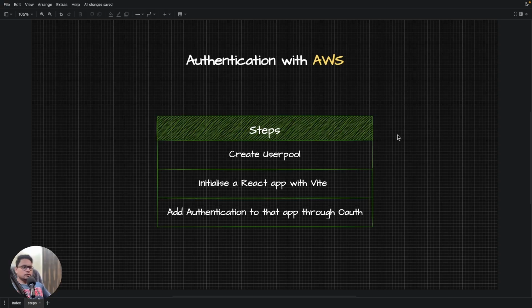Yeah, so we'll be first creating a user pool, and then we'll be initializing a React application with Vite. So this will be a pretty simple React app. And finally, we will be adding authentication to that React application with the help of this user pool.